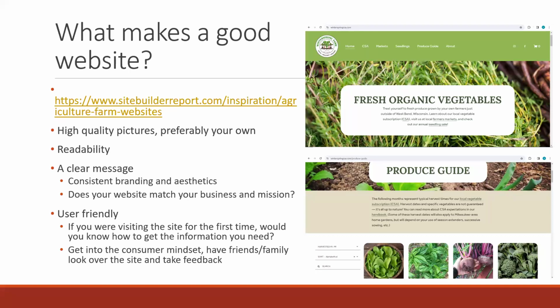And another really important thing to keep in mind when you're making a good website is making sure it's user-friendly. So again, this goes back to that last slide of making sure that the navigation is easy for people, making sure that it's easy for people to find the information that they need. So ask yourself, if you were visiting the site for the first time, would you know how to get the information that you need? And that can be a little difficult to do when you're the one creating it.